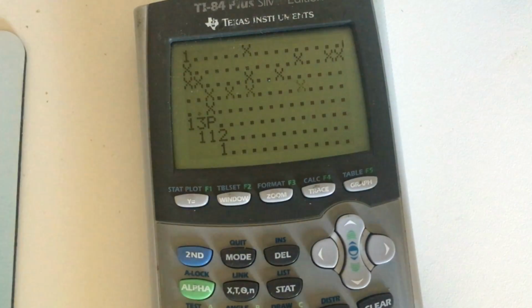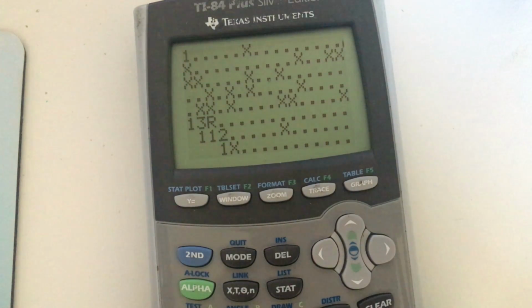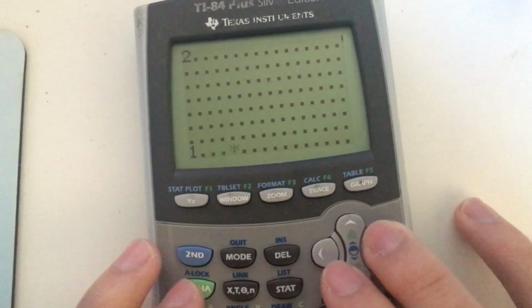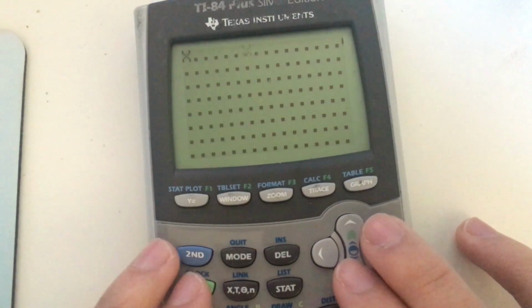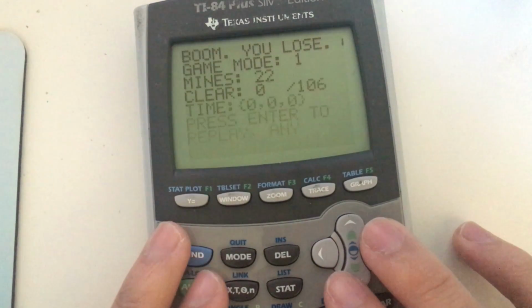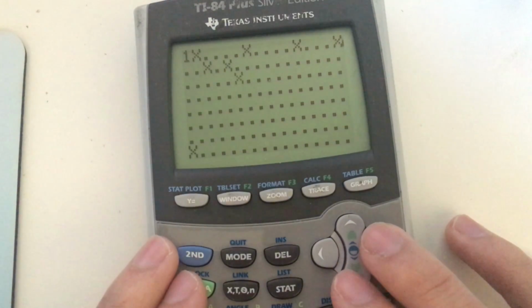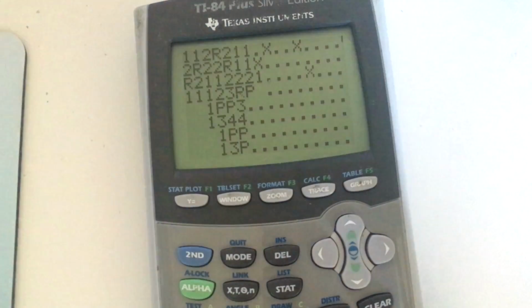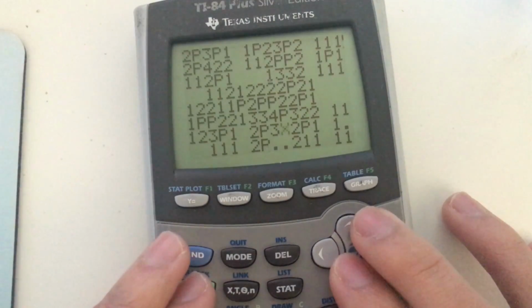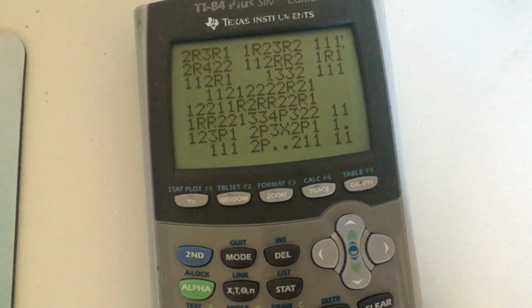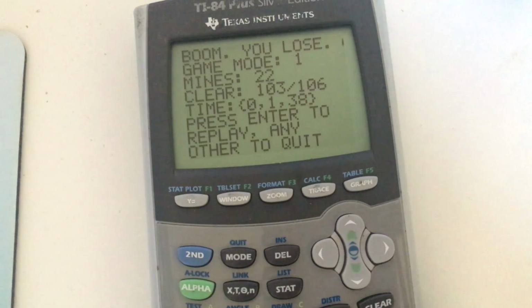Oh, I meant to flag that. What does it say, R? Oh, that's because it's a flag with an X underneath it. Cool, right? I give up. No, I don't give up. Oh, no, no, no. Nah. 138, whoa, okay, that was a tragedy.